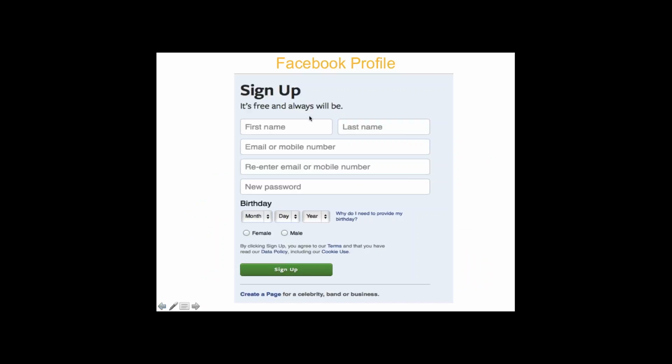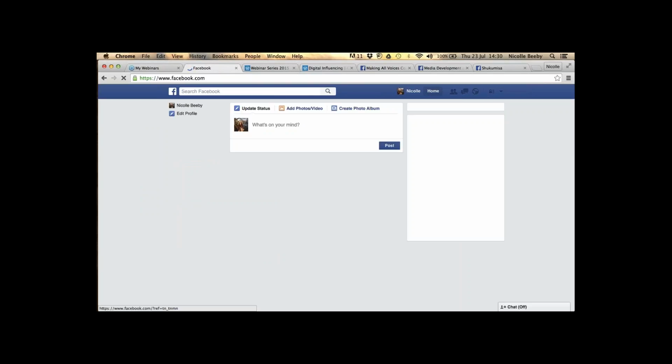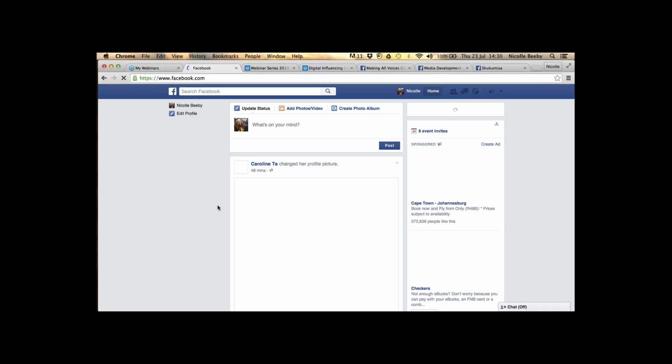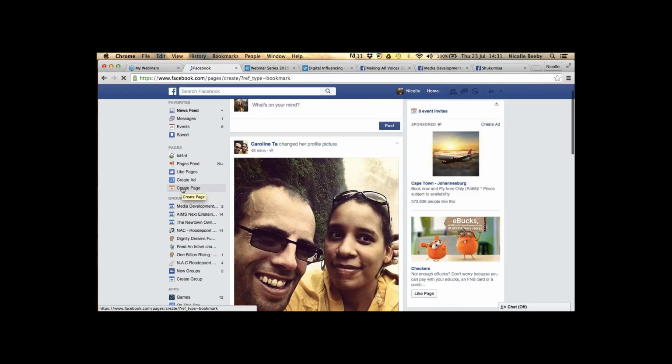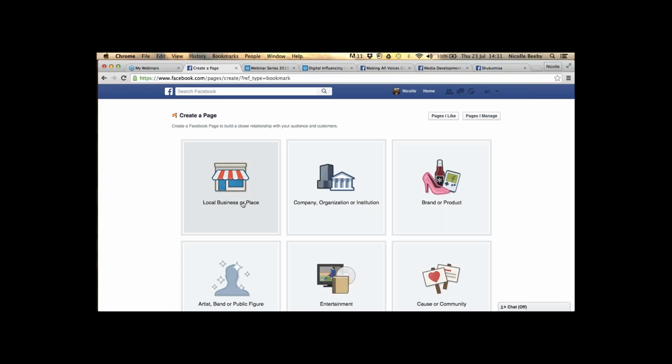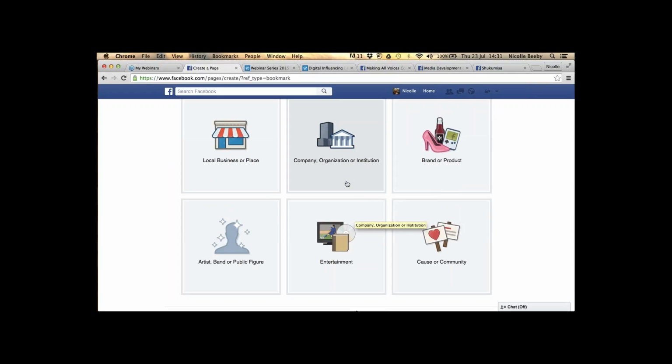I just want to bring you to this page. Once you've completed the sign up page, at the bottom there, you will come back to this page and click on create a page for celebrity, band, or business. Alternatively, you can also go onto your home page of your Facebook, and in your left navigation bar, you have create page. From here, you will be able to create a page as a local business, company, organization or institution, a brand or product, an artist, band or public figure, or entertainment or cause or community, whichever best suits you as an organization.